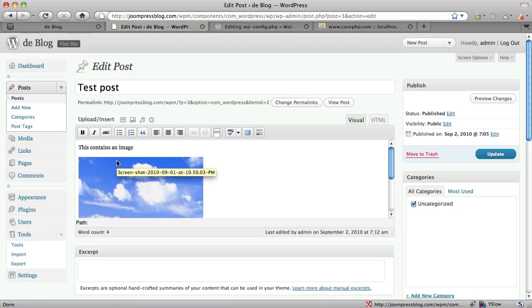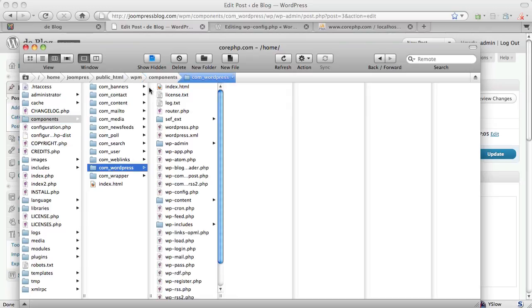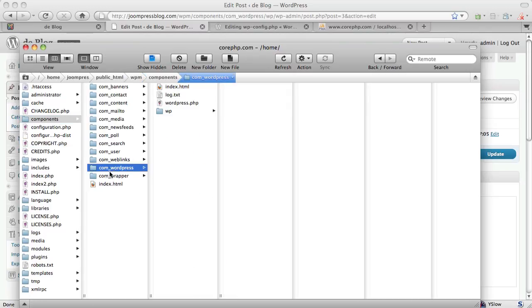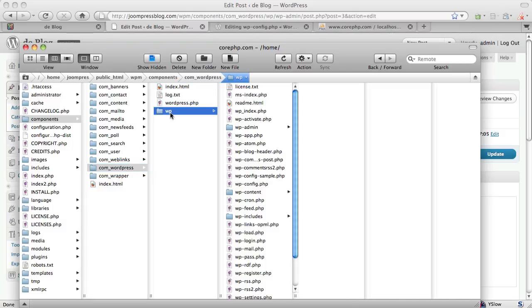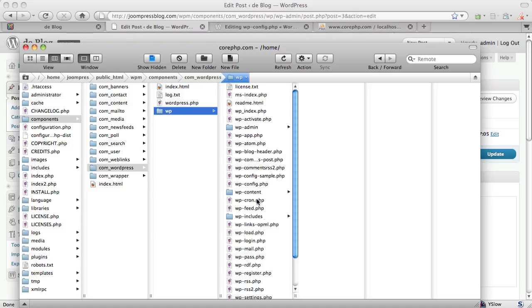For those of you that had that WordPress content folder in a different place, I'm going to go back to my file system here, and you will now have to upload it to the com_WordPress folder. I'm going to refresh this. As you can see, now the files are in its own WP folder, all of the WordPress core files. But since before we used to have this WP-content folder inside this folder, you will have to drag and drop it from your desktop into this folder right here, not into the WP folder. Okay, this is a separate folder.